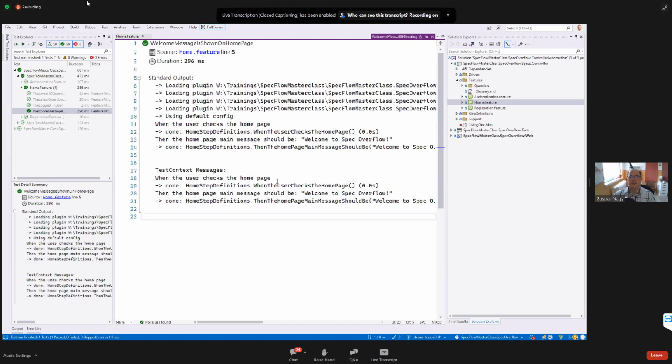It is basically saying that first it was running the "when the user checks the home page" step. It was done using this automation method. We will show that in a second. And then it was running this "then" step, which was done by using this other method. So basically, from the execution trace, we can also see in detail what has happened in the background.